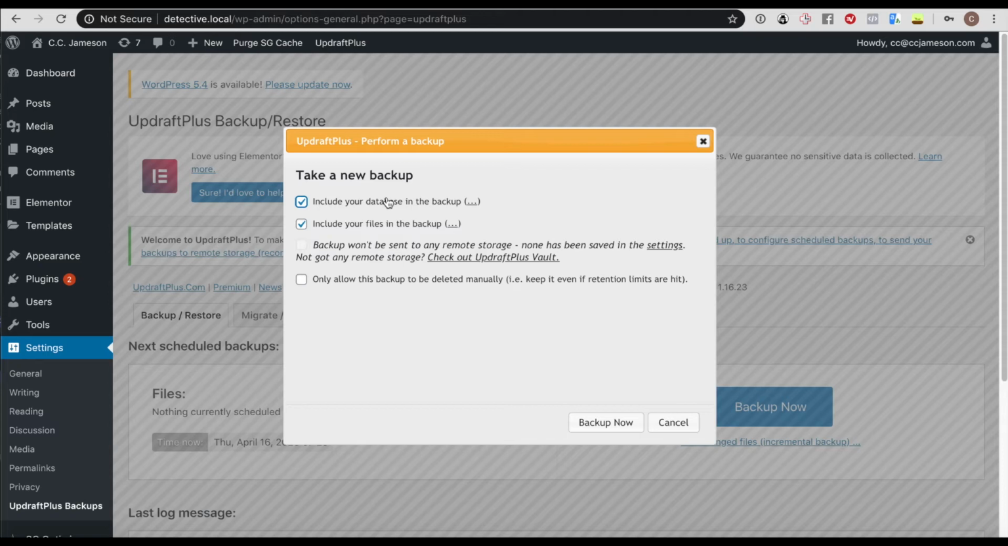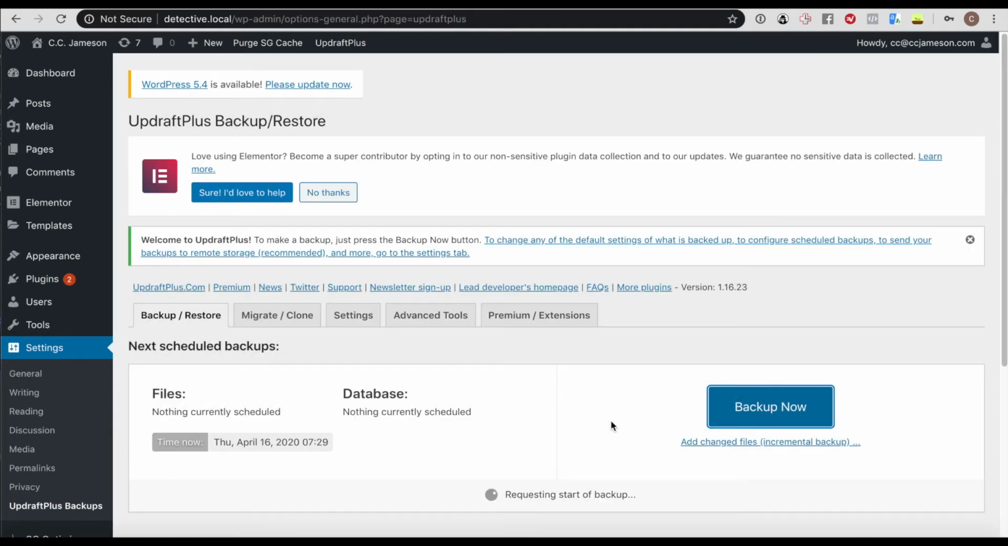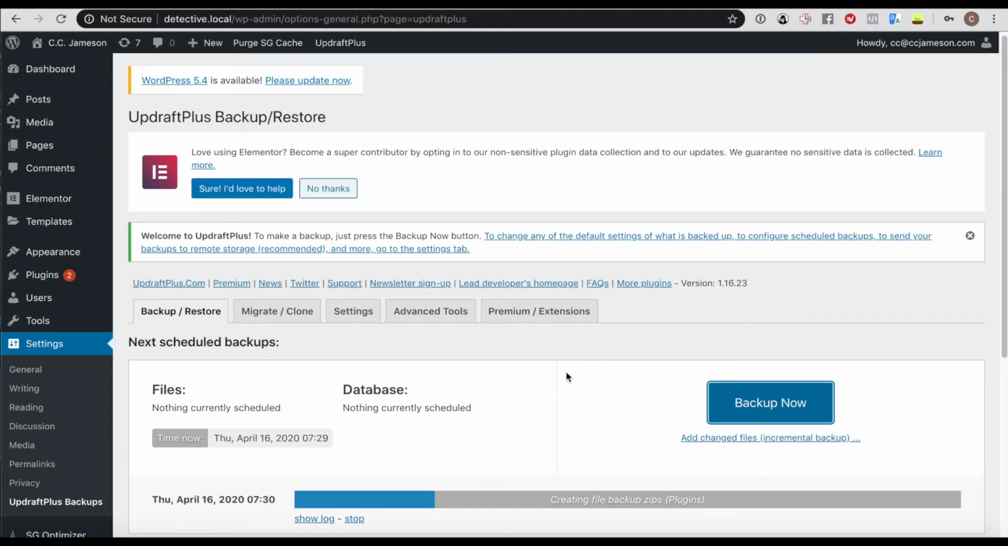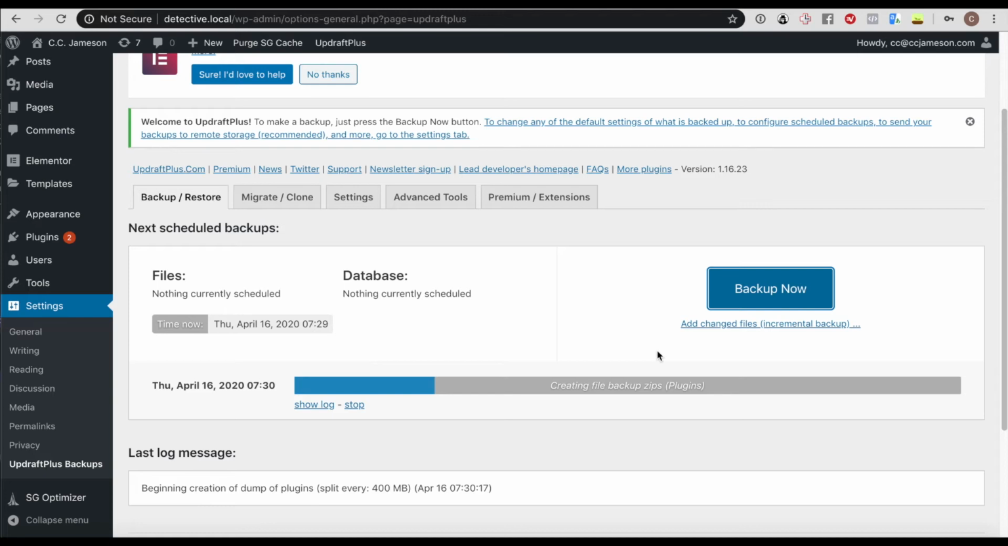Database backs up all of the words, the settings, the paths to the images. The files include the plugins themselves, the WordPress code, the images. This one here was just the location of the images. So it's good to back up both, and before you update plugins, you definitely want to include your files. I'm going to click Backup Now. And then it's just slowly doing its thing here. If you don't have many pages, it won't take too long.